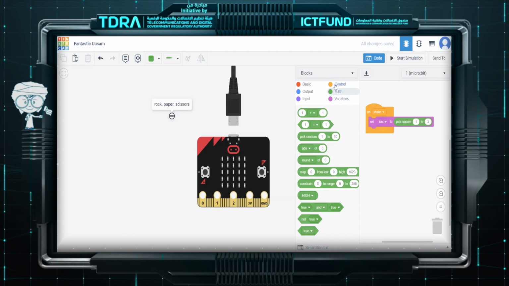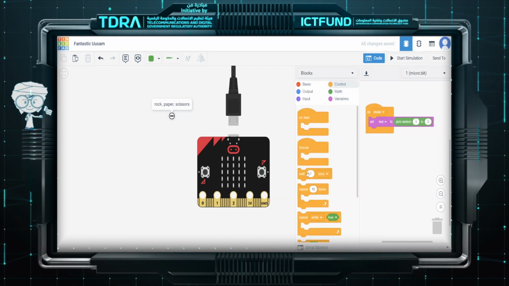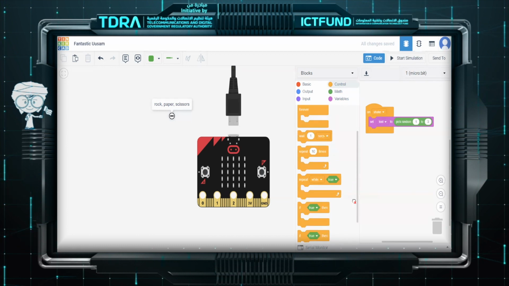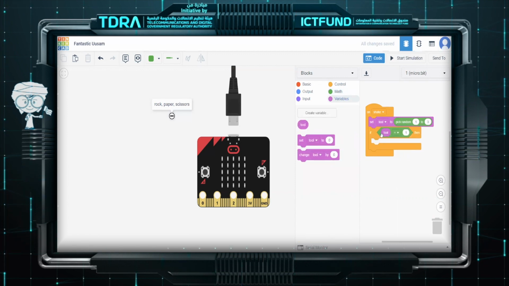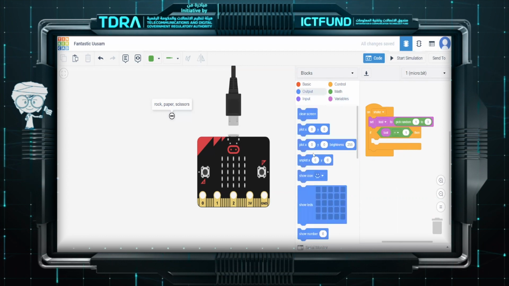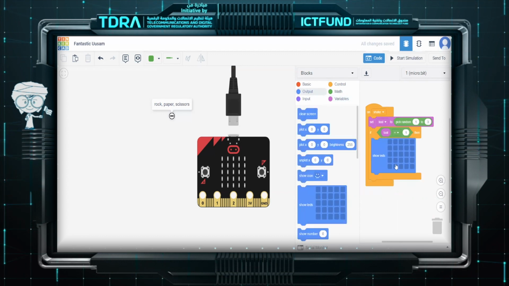Then we're going to add an if statement. If the following happens, so I'm going to get the second operator. If the tool is equal to 1, then we are going to draw the following. We are going to draw rock. Okay, next let's have another if statement.